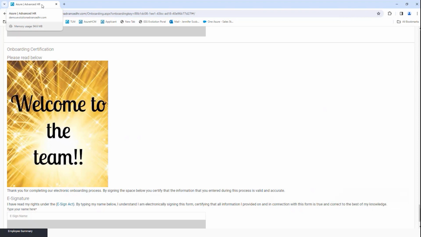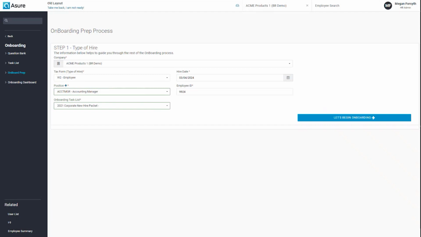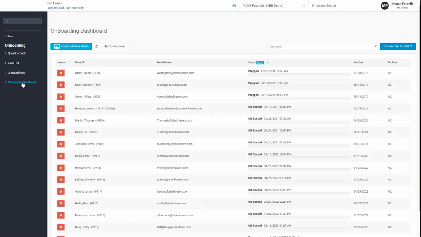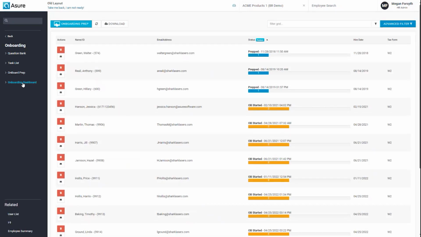Now, when the new hire completes this, you'll get notification. So you may not be logged in the system, but you'll get an email alert that says, hey, that new hire just completed their onboarding. So now as I go back into the system as the administrator, I see in my onboarding dashboard, I can monitor the status and the progress of all the onboardings that I have going on.